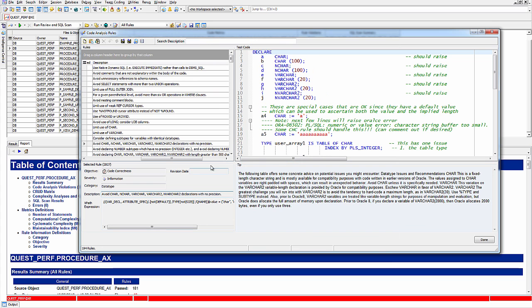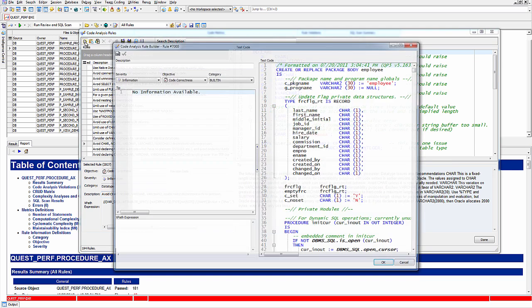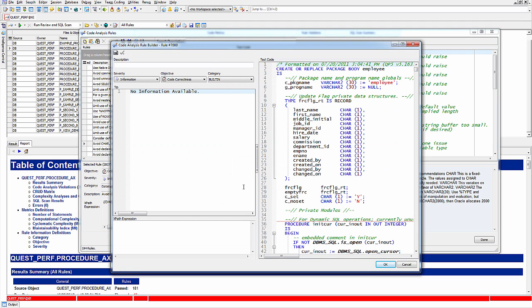If you're feeling really brave, what you could do is create new rules from scratch. So when you create a new rule, you're exposed to a brand new code analysis rule builder, and all the rules start from 7,000. So these will be saved in a completely separate area away from the main rules universe, and you can share these in exactly the same way as the ones that are supplied by Toad.